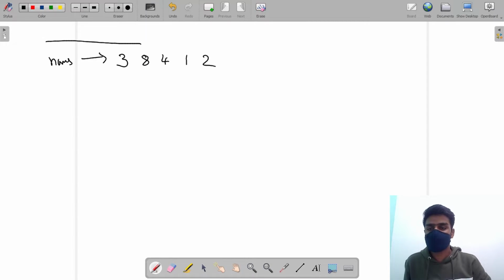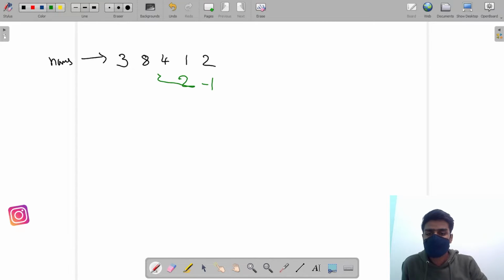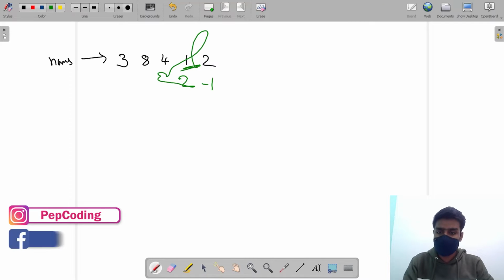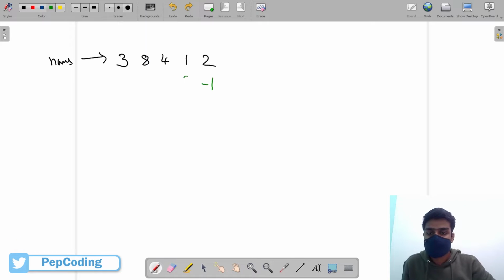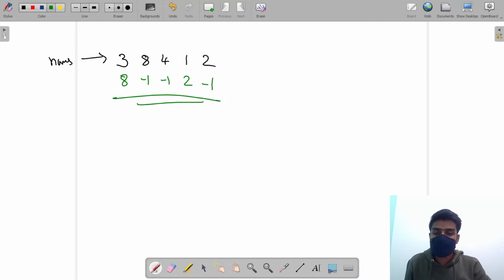I am given an array as an input. What we have to do is find the next greater element to the right. The next greater element to the right of 2 is -1, of 1 is 2. Sorry for that, I will undo this. Yes, the answer for 1 is 2, for 4 is -1, for 8 is -1, for 3 is 8. So this is the answer for next greater element to the right.